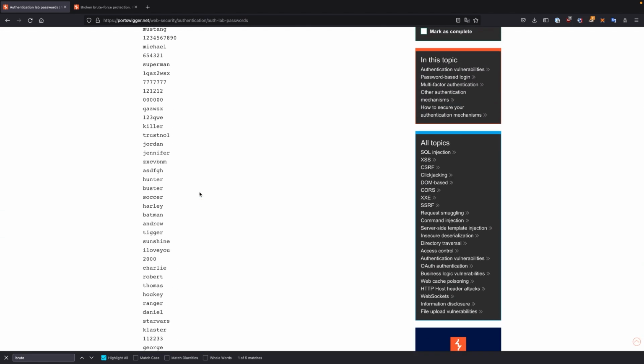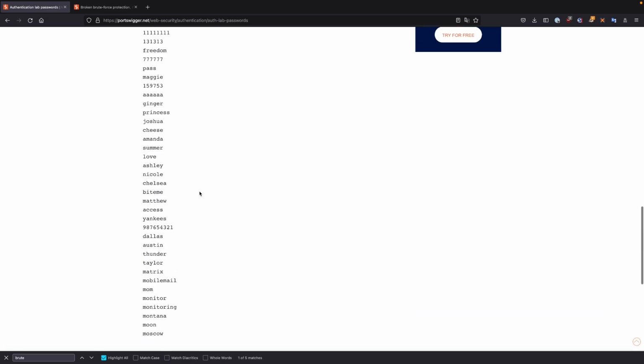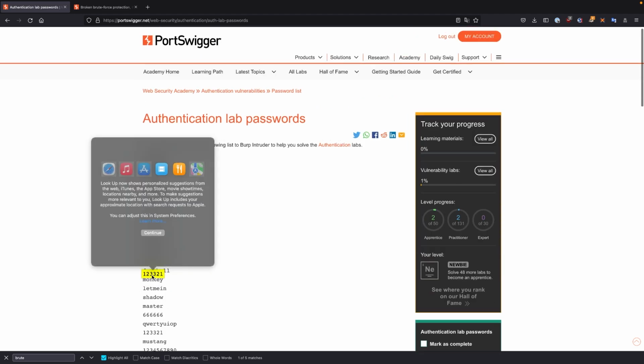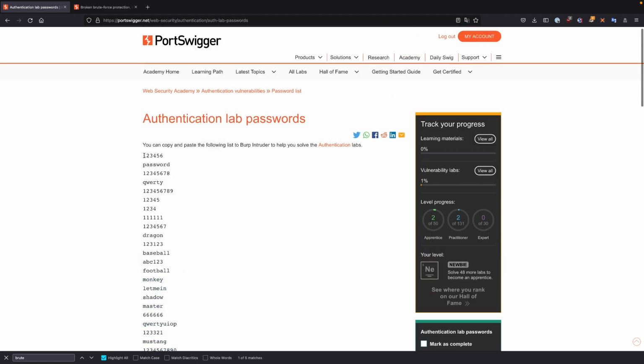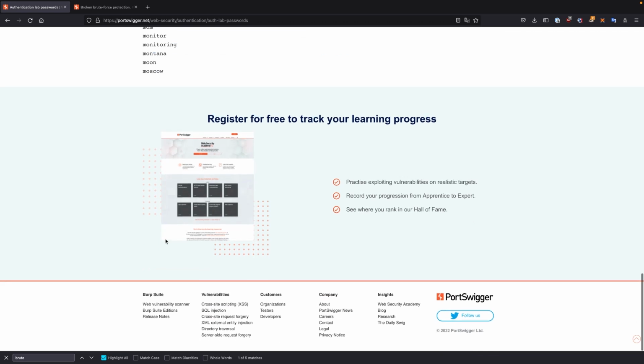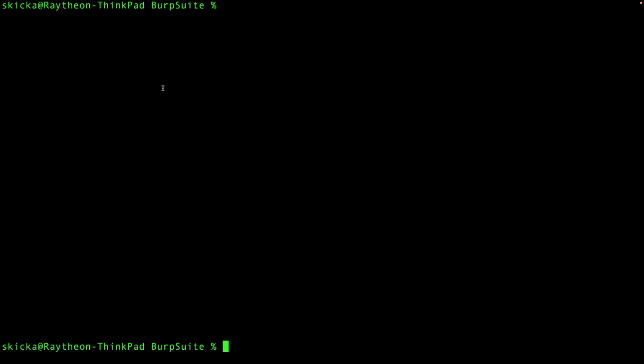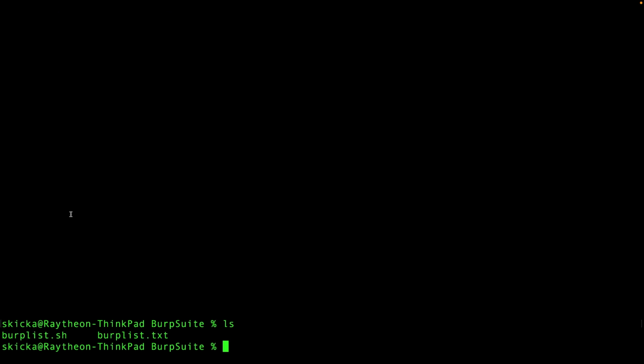So for now, what I'm gonna do is take all of these passwords and copy them and put them in a file. Okay, well, let's just say I already copied them. And here we go. So they're copied. I'm gonna go into terminal. And right now I'm in a folder called Burpsuite. I'm gonna type ls. And I can see we have burpsuite.sh and burpsuite.txt.